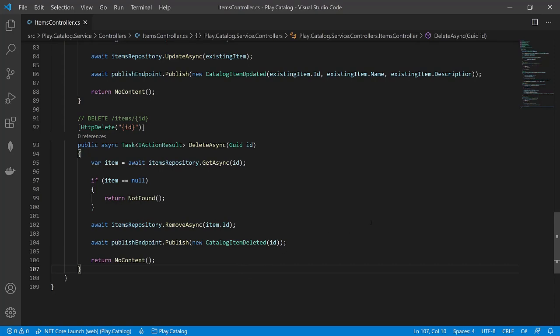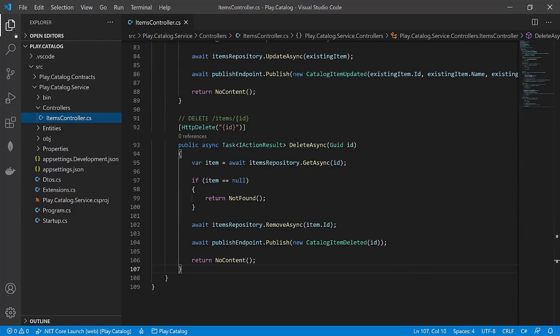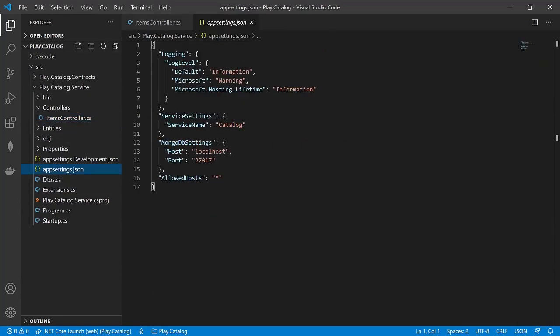Now what we have to do is to do the proper registration in Startup to configure and to register the classes that we need for MassTransit and for RabbitMQ. So I'll open my Explorer here. And I'll go first to appsettings.json. Here, just like we did with MongoDB, we need to add a little section for our RabbitMQ settings. So I'll open a section here. Let's name it RabbitMQSettings.